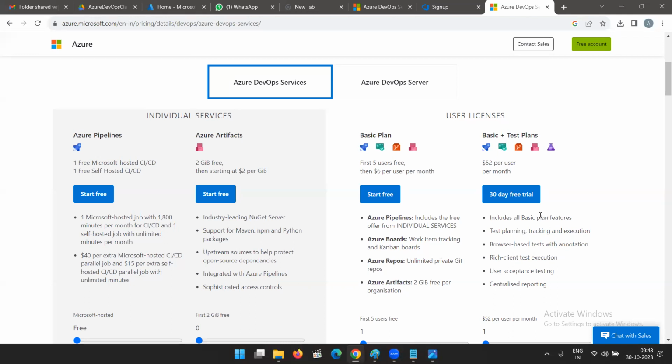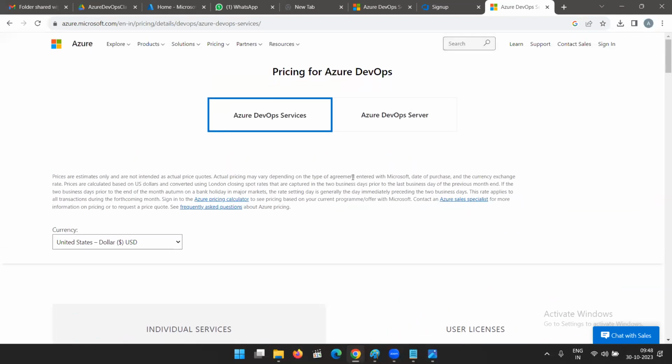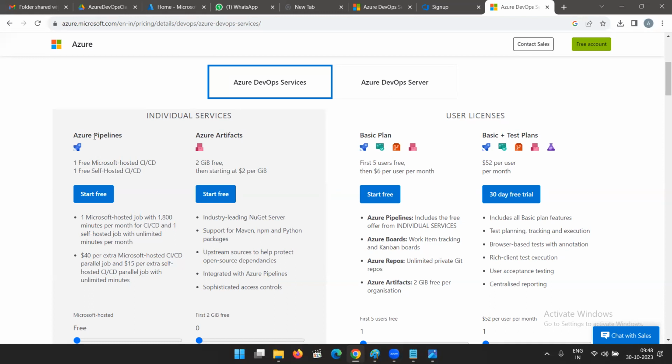In Azure DevOps, what we need is first the Azure Repo, second Azure Pipeline, third Azure Boards for tracking, and fourth Azure Artifacts. That's it. Testing totally depends on the testing team. No DevOps engineer will perform the testing, and no administrator will perform the testing.